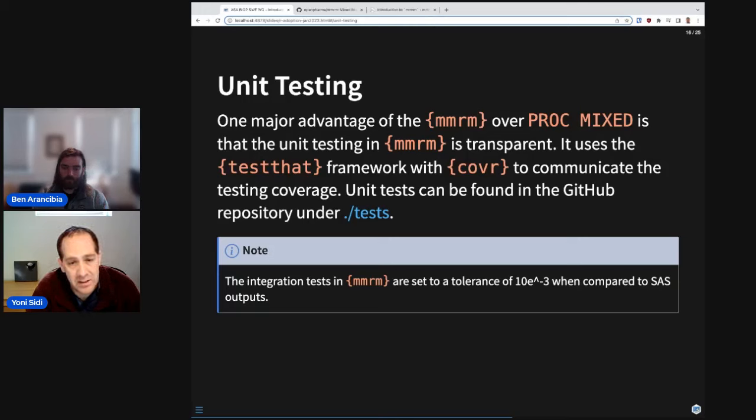We do note that the integration tests of MMRM compared to the SAS PROC MIXED are set to a tolerance of 10 to the negative 3. So obviously there are differences between SAS estimates and the MMRM estimates, but we feel that level of tolerance is acceptable at this time. Next.